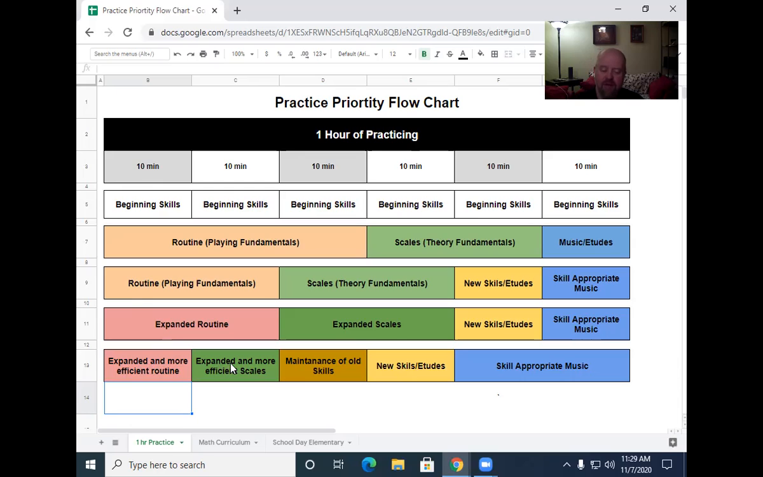And then I have the same thing: an expanded, efficient routine for scales. Other skills that we've introduced at some point, I find ways to maintain them. There's a thing called lip trills on the French horn. Those are specialty skills. I don't necessarily have to practice them every day, but I need to maintain them. And then I try to make room for these things.